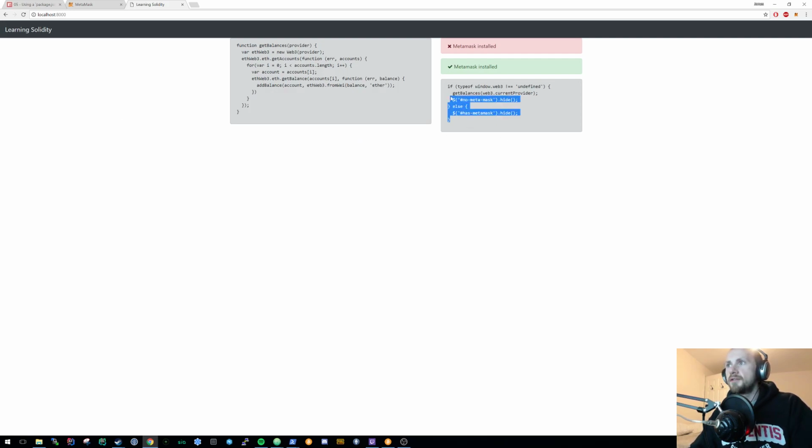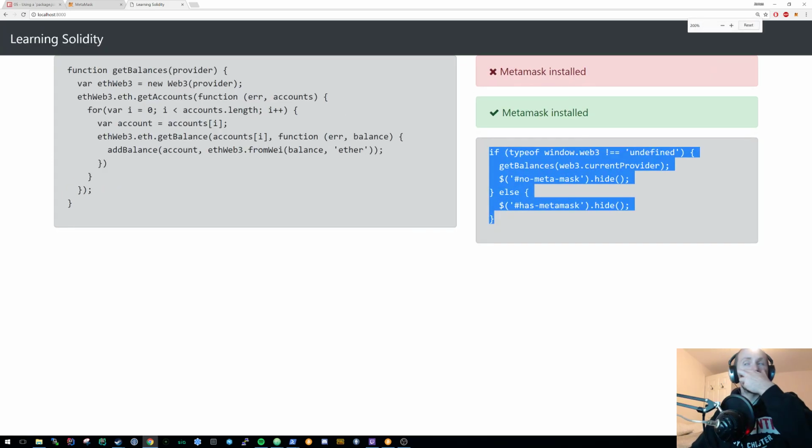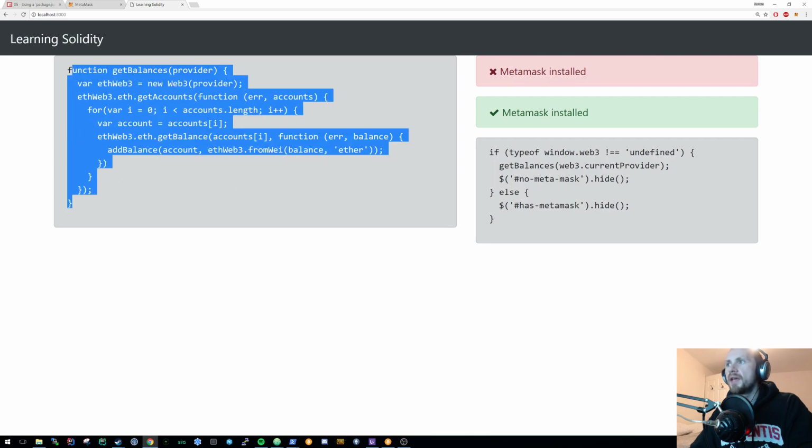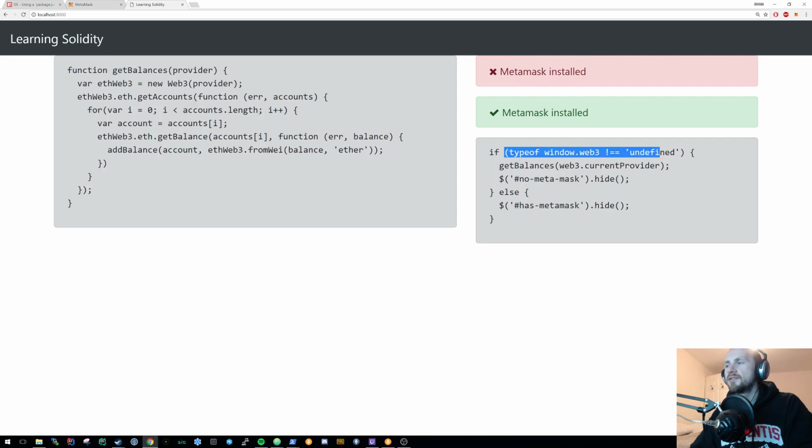Now the first thing you notice here on the right hand side, probably zoom in for that as well, is me simply checking to see if the type of window.web3 is undefined or not. Now what I'm doing there is basically checking to see if the Metamask plugin is installed and Web3 is available to us. If so, I'm going to be getting the balances from the Web3, which is what this function is here. If the Web3 is undefined, I'm going to hide no Metamask, which is what that is there.